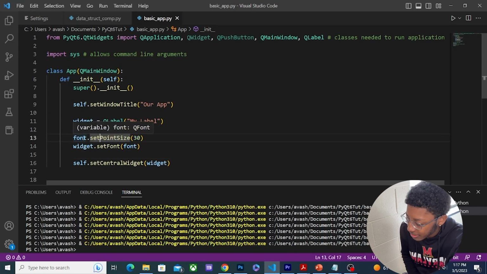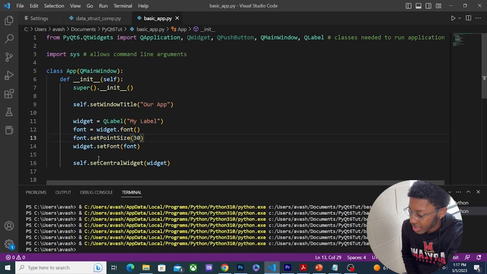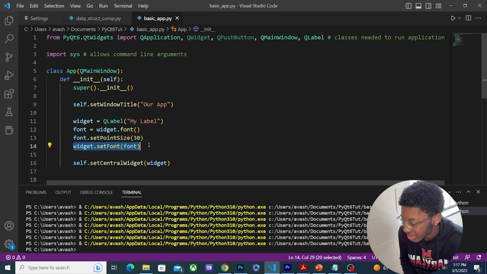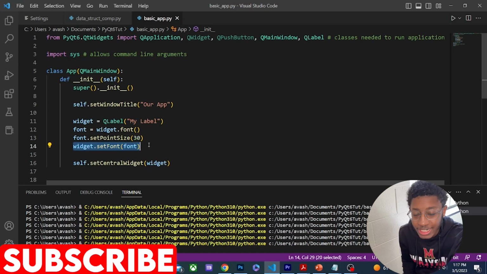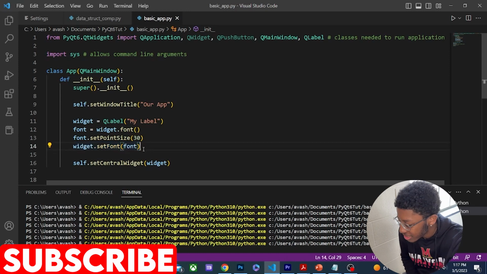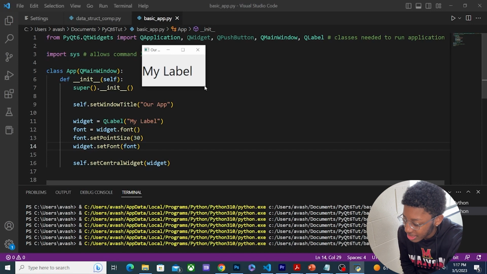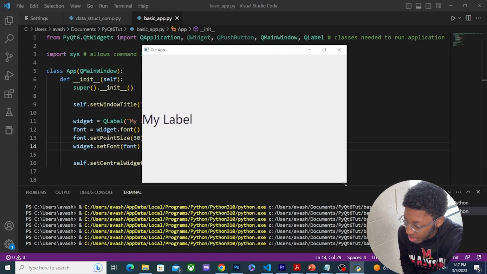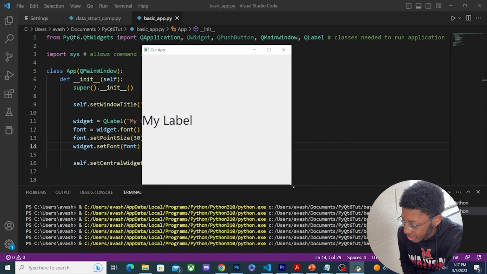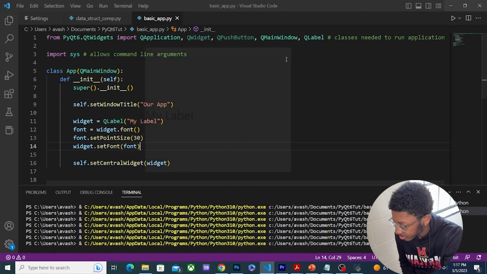We're setting its font size to 30. It must be an integer. The argument is an int. And then we're just resetting the widget to the font that we just changed, okay? So we changed an attribute of the font, so we're just resetting it. And then we're just displaying the widget. So now you can see that the label is much bigger than it was before. And I think that's good enough.